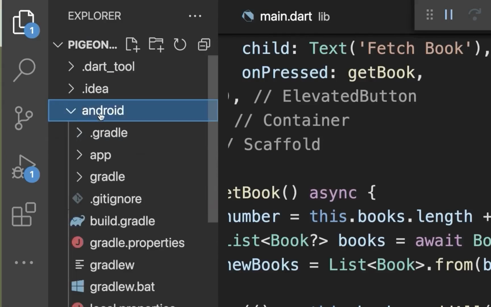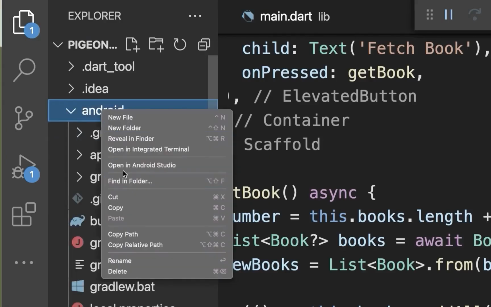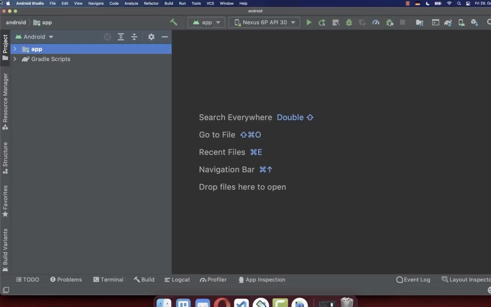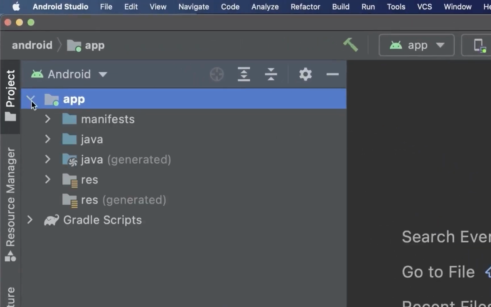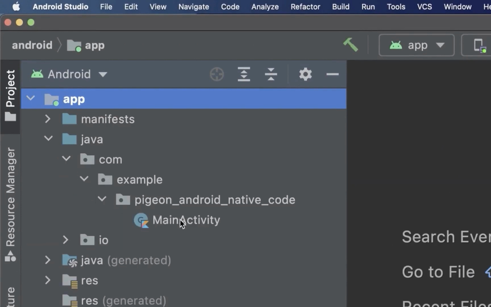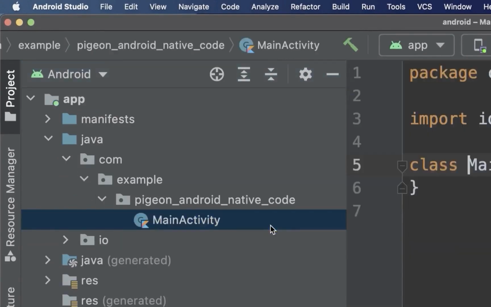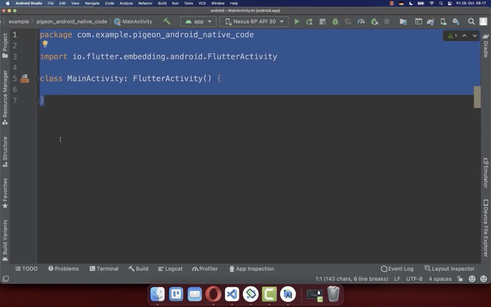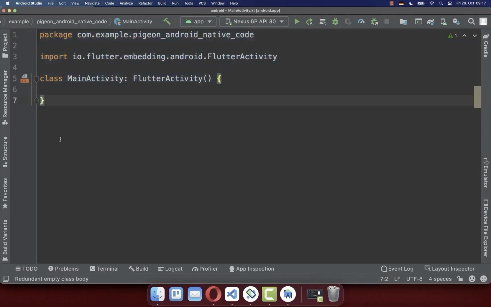The last step is to create this search method inside of the Android native side. Therefore, let's go to the Android folder and open it up in Android Studio. Inside of Android Studio, you can open the app folder, and within the Java com folder, you find the main activity file. By default for Flutter projects, you have Kotlin code on the Android native side. However, I will also show you the Java implementation later.